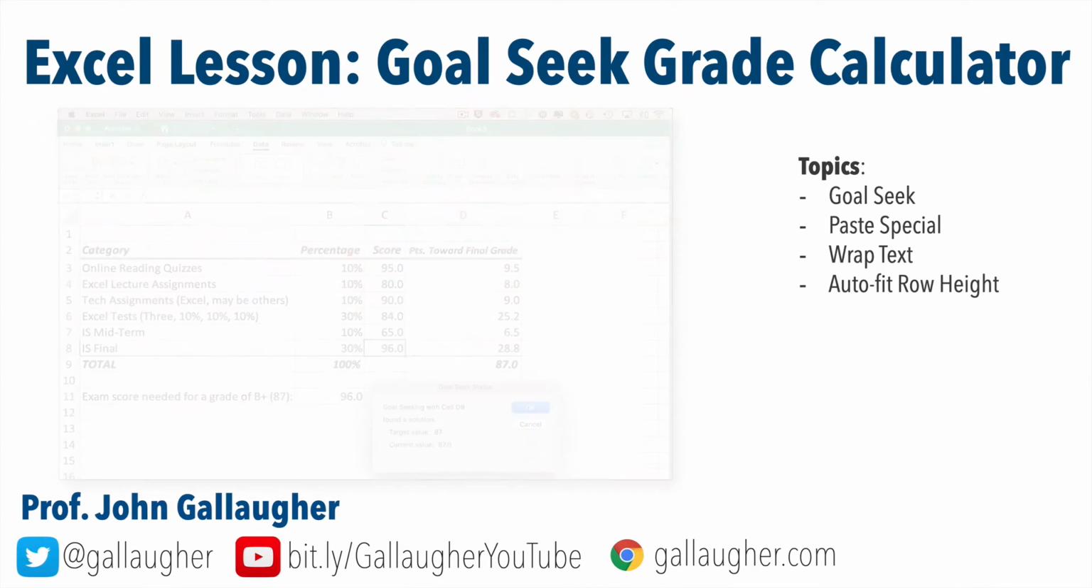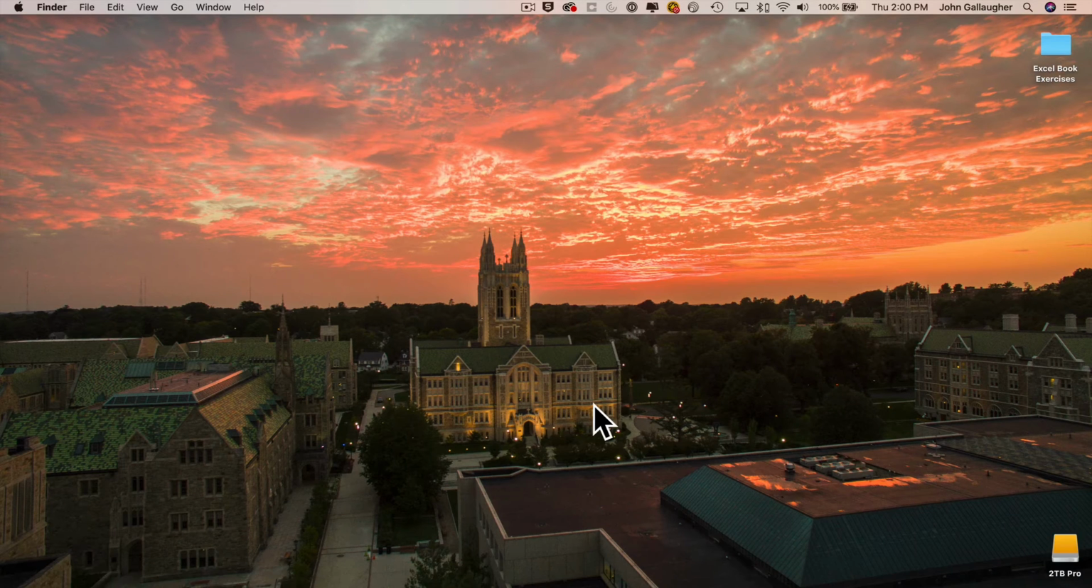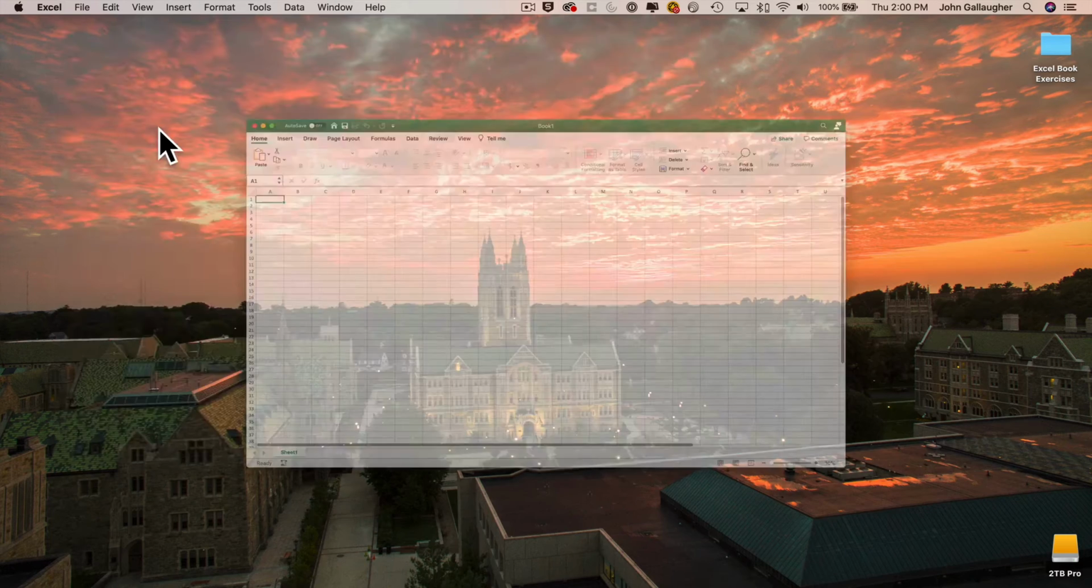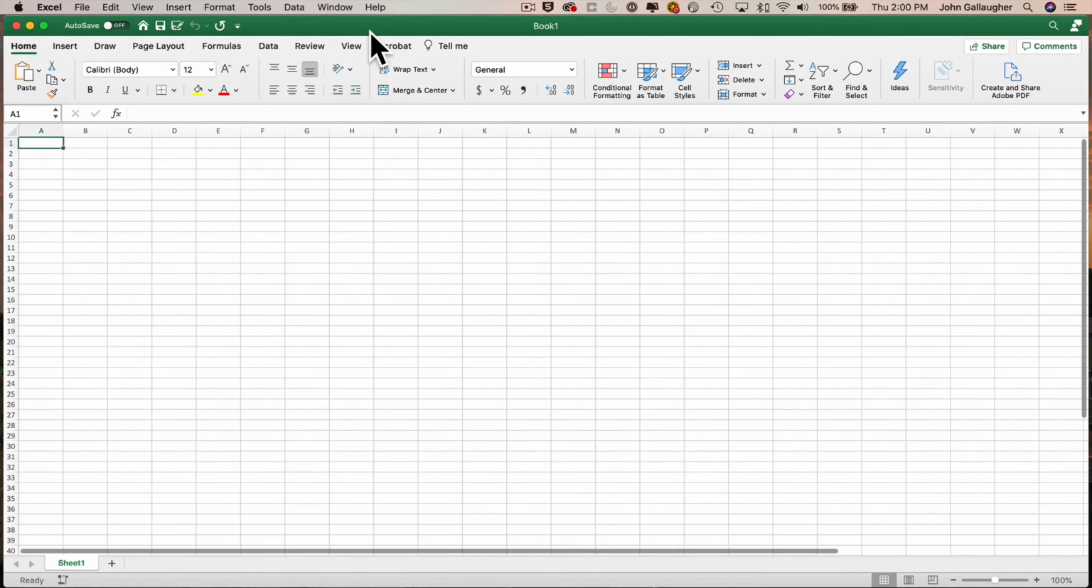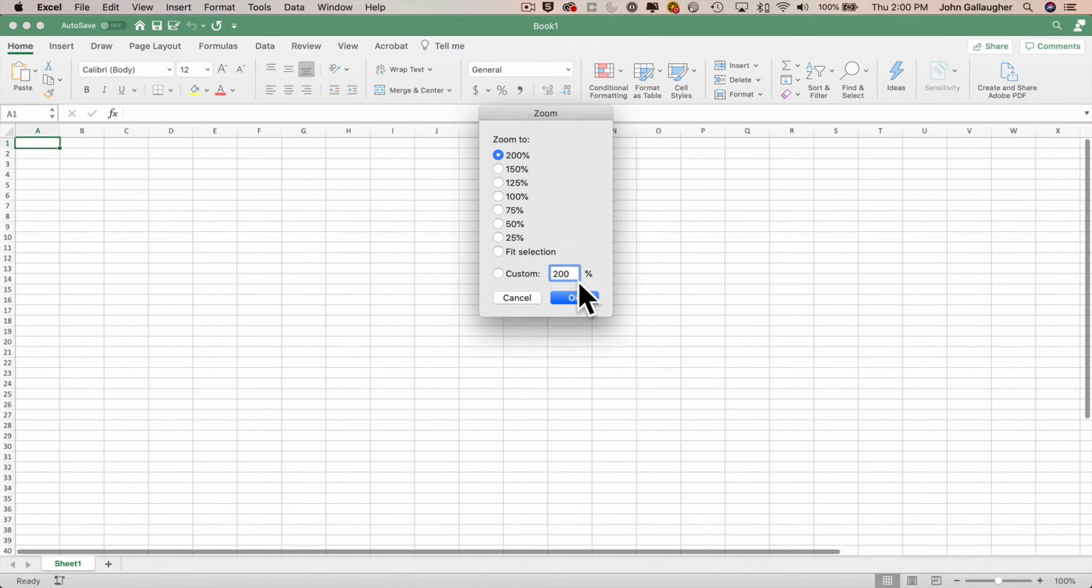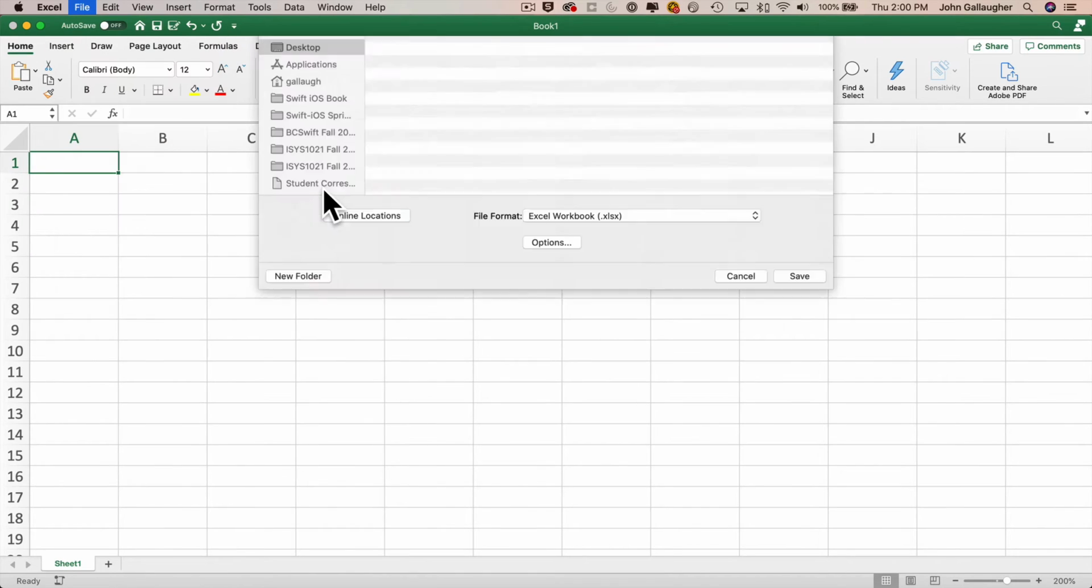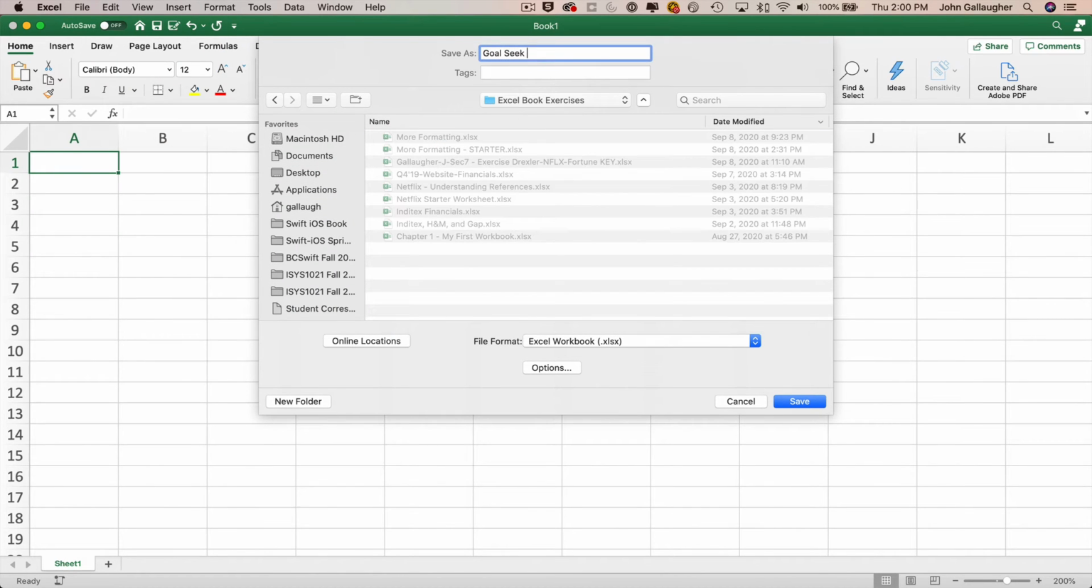Let's learn. So let's start by launching Excel and getting into a blank workbook. I'll double-click the Excel window title bar to expand to full screen, and I'll zoom the size to 200%. Let's also save as and call this file goalseek-gradecalculator, and make sure you remember where you're saving.